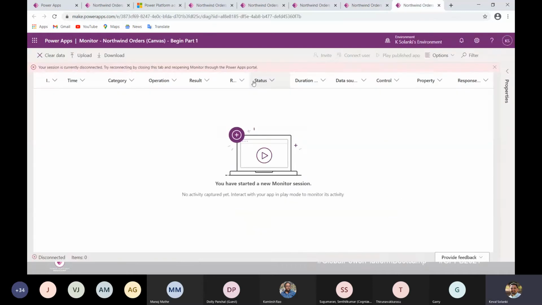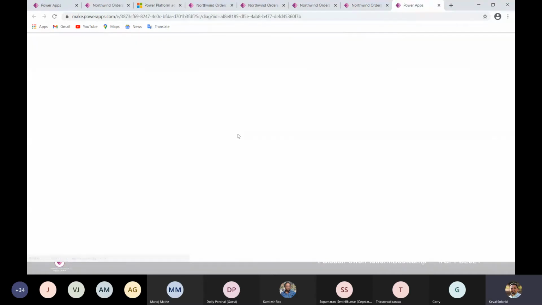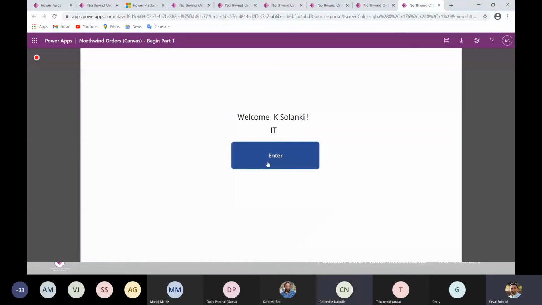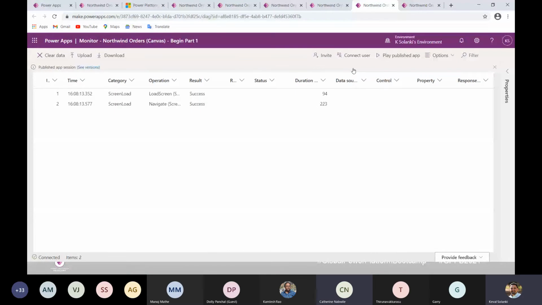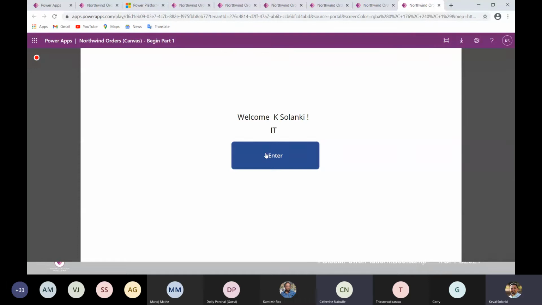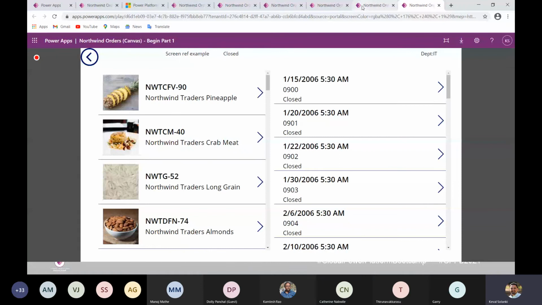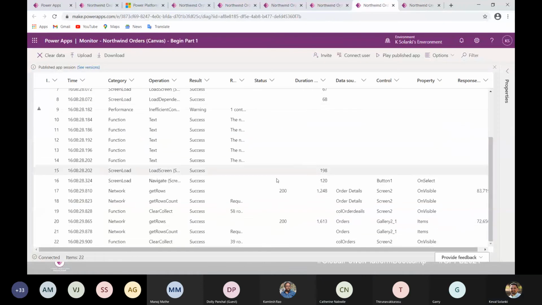Okay, just a second, it's loading. I'm doing nothing but opening this screen in the monitor. You can see some of the screen steps already captured. However, now I'm pressing enter, so I will go to screen 2, right? And behind the scenes, what happens in the monitor? Let's see.